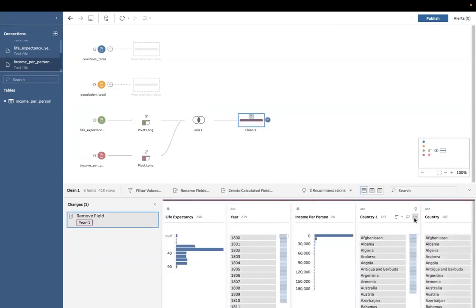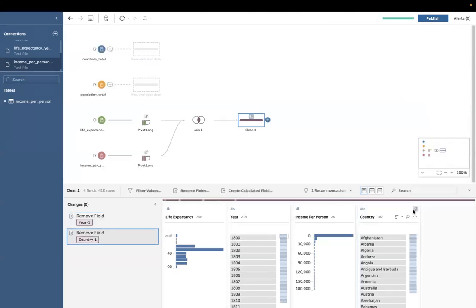And we can do the same thing on country 1. So remove field. So now if I look at my data, I have country, I have year, I have income per person, and I have life expectancy. And it also shows us a cool little histogram of the data. So let's go ahead and rename our step. So what we did was remove dupe columns.